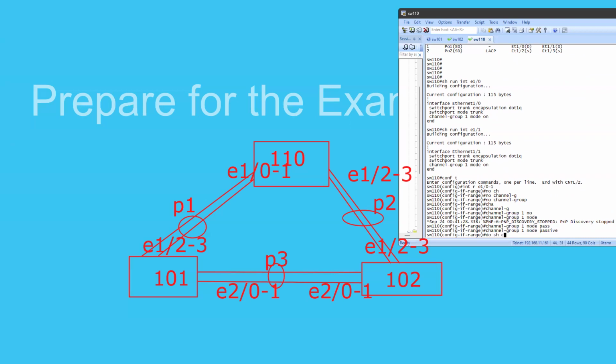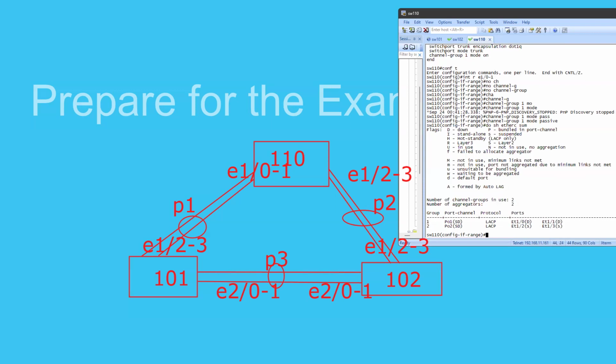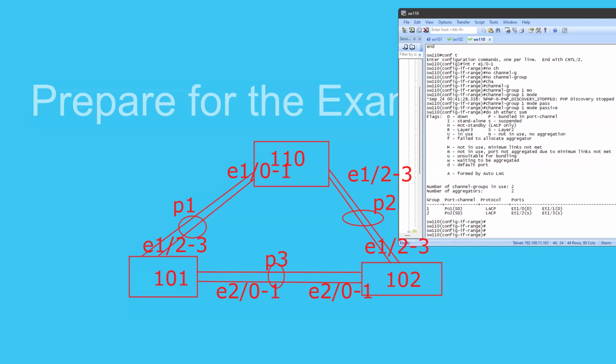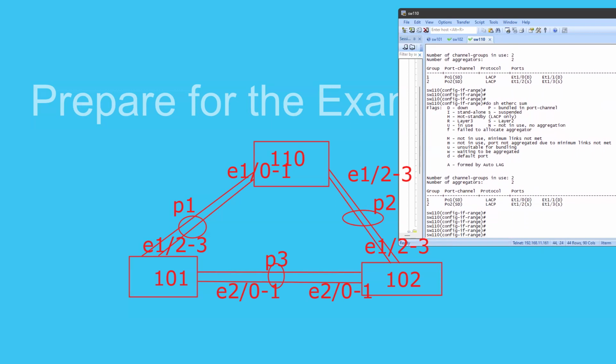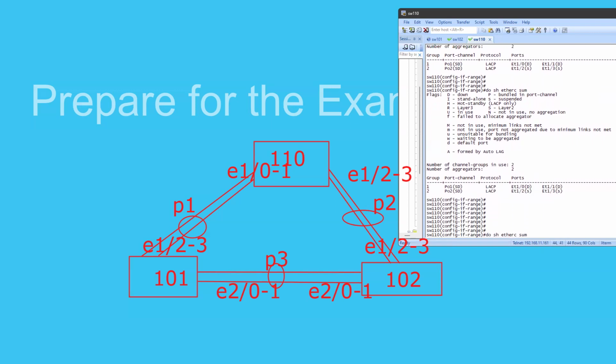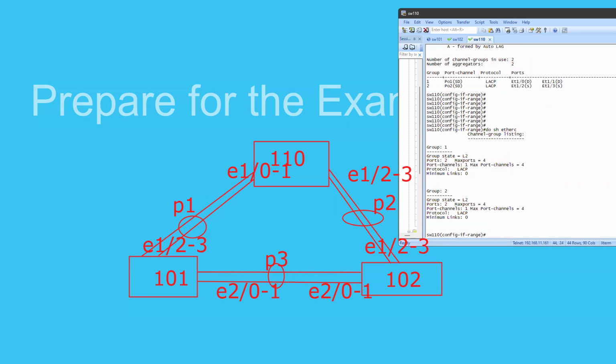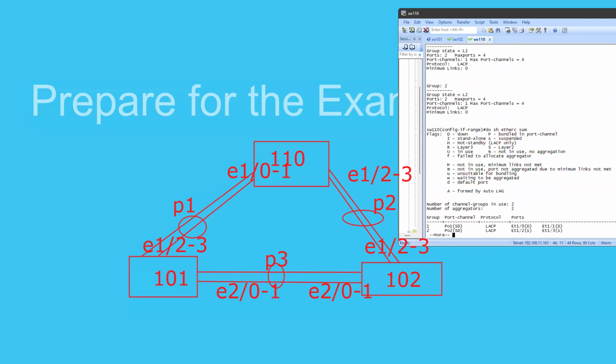Now let's do show etherchannel summary. We are focusing on this part at the moment. You will see that it is still showing port channel 1 as down. Just focus on port channel 1. You will see L2, max ports, max channels, etc., but this is something that is down.